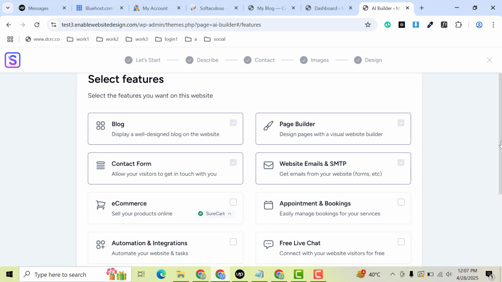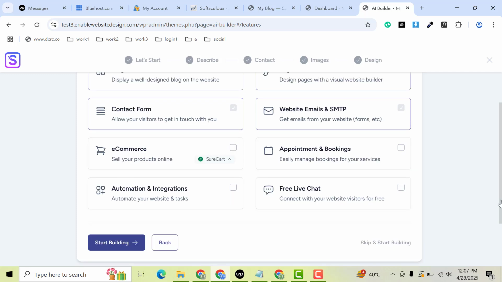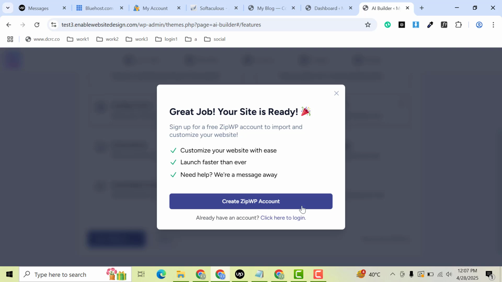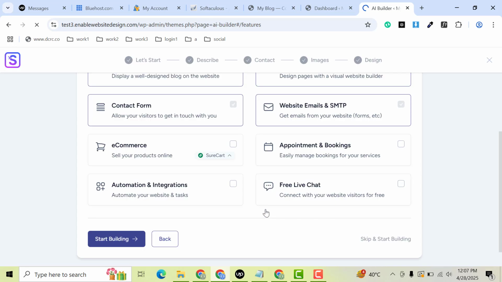And here you can select the features that you want in your website. For example, if you want to add contact form, and here you can see it is selected by default. So these are the additional options that you want to add. Then click on start building. So you can also click on skip option. So now you can create a free ZipWP account, and it is just one click process.